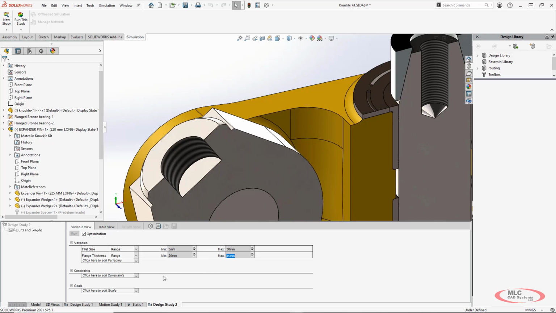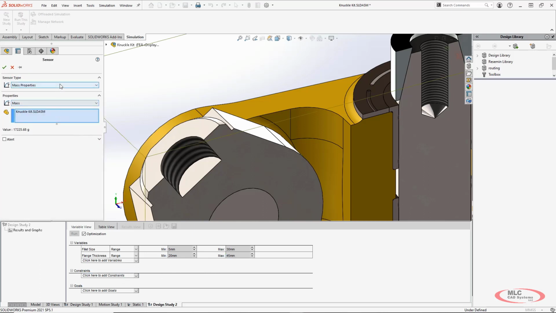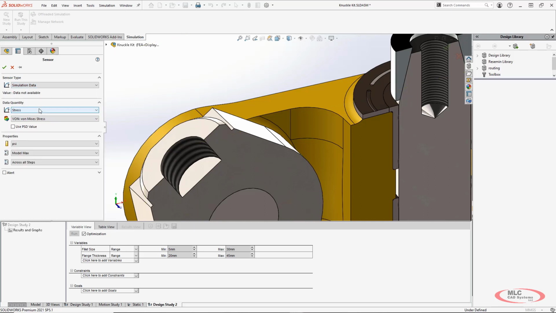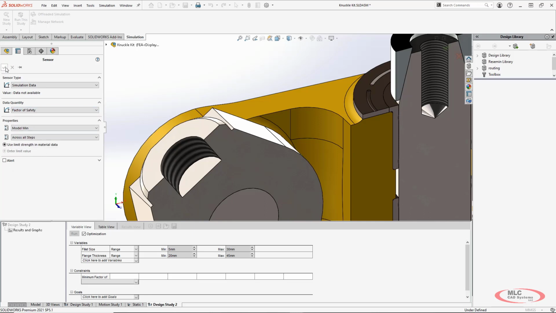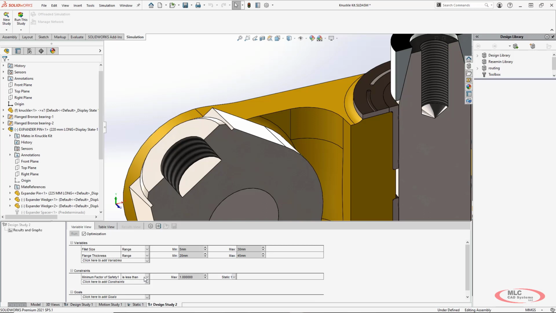Okay, constraints. What needs to be true for this to be a good design? So you can add simulation data directly. So I'll go ahead, simulation data, and then factor of safety. I guess it needs to be greater than 2 to be safe.